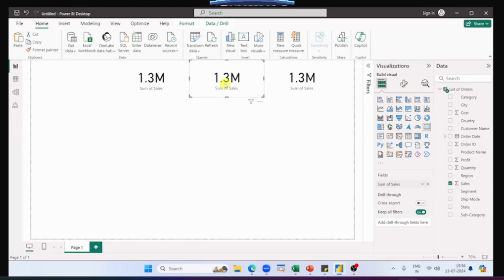So now all I have to do is remove my sales and get my cost. And you see this, now I have my cost. I no longer have to again go to formatting. Why? Because my formatting is also copied. My formatting settings have also been duplicated. Similarly, here also I can go and get my profit, and my work is done. So now you have 1.3 million of total sales. This is the cost, this is the profit, and that's it. That's how you create your card visual.